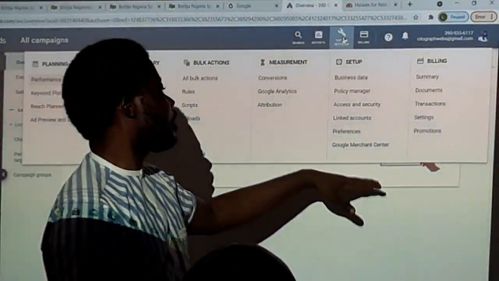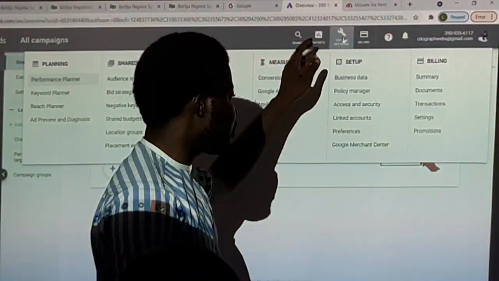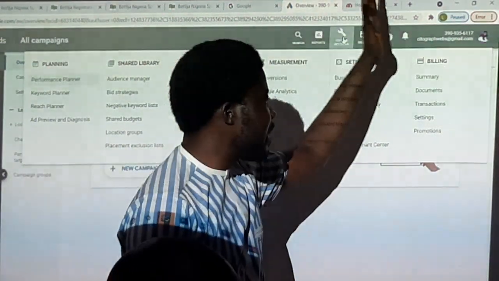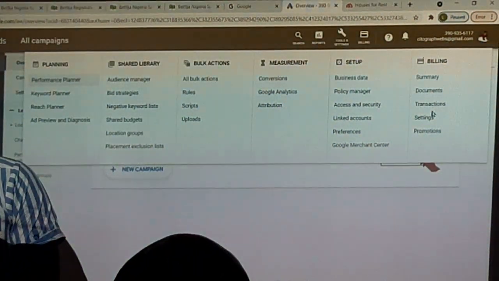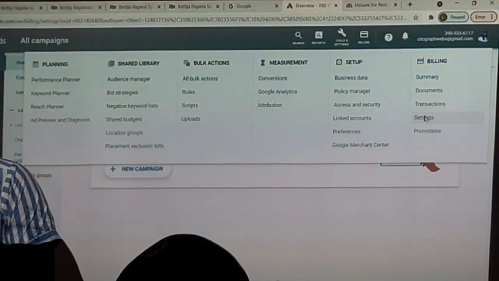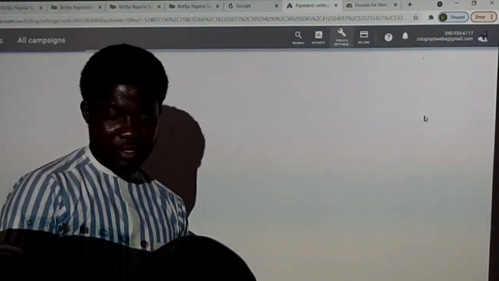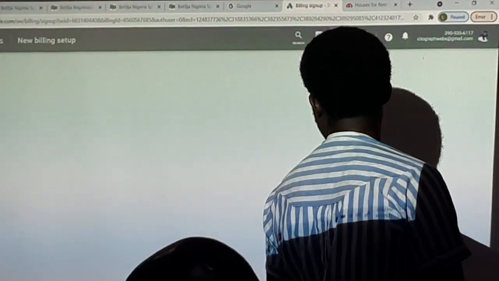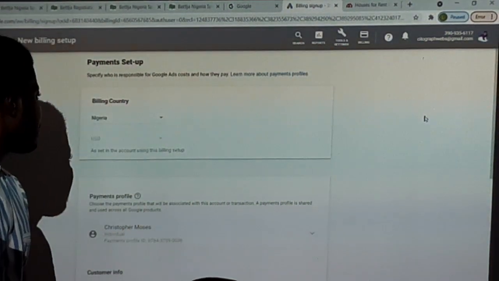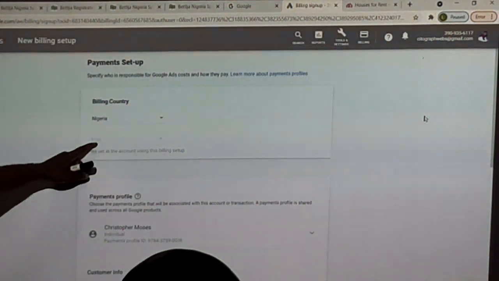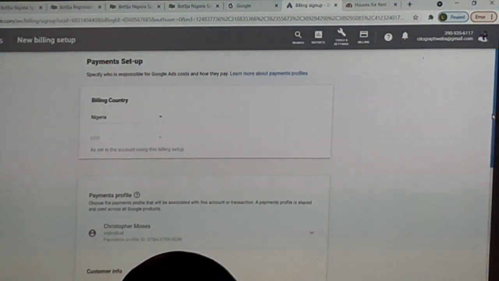Then the next one is setup. This is where you set up most of your work, policy, management, security links, and so on. Then billing, this is where you do the billings from. This is where you add your card details, and if they are charging you, this is where you also see it. And please, about the billing aspect, you can see billing country, Nigeria, the currency is US dollars.